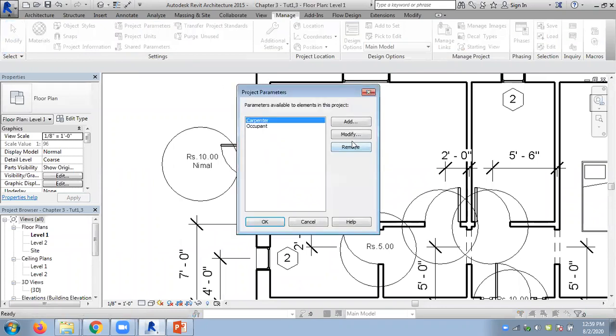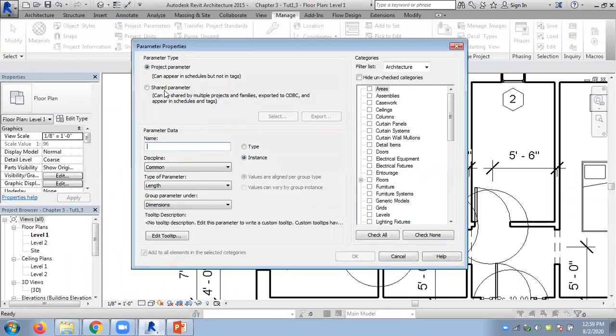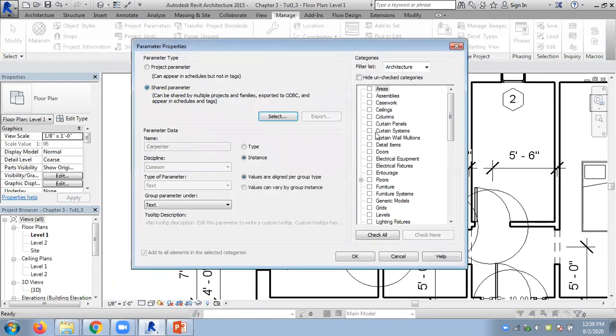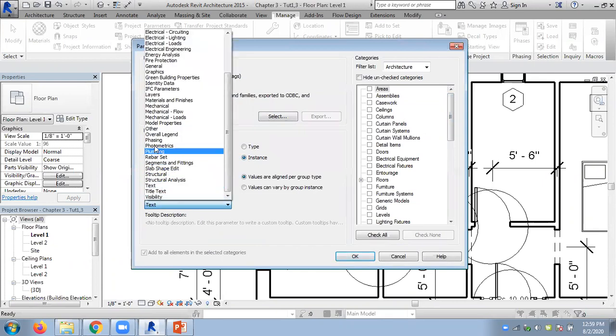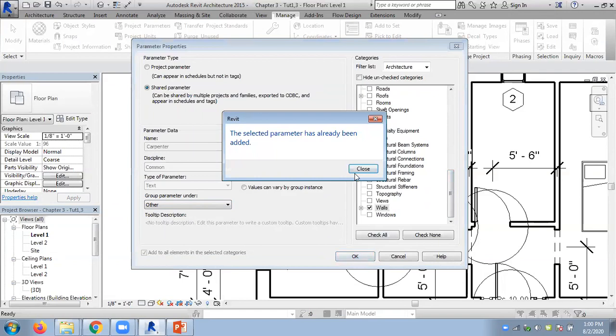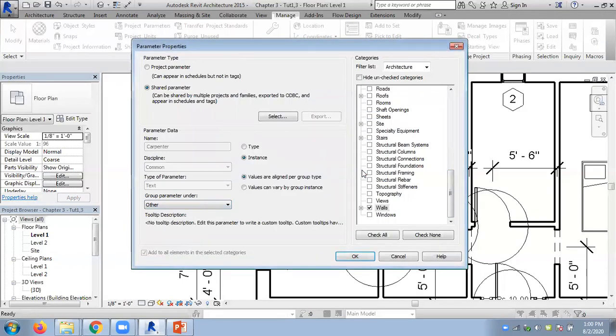So connection happens from this tool: project parameters, add the parameter, and select the parameter you created, and it can be connected to whatever things you like from here. It can be a type or instant. So if it is an instant, I'll show you how it works. Others, instant, and I will connect this time to a wall. Okay, it has been added. It's already added. I think it's already done.